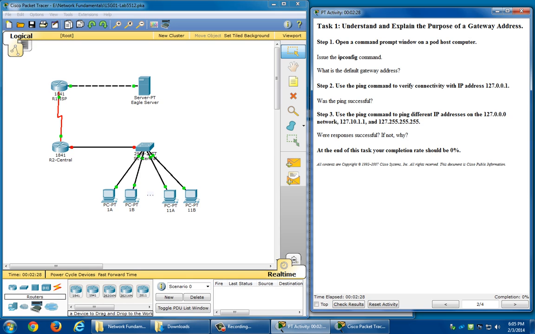Why would, in question 2 here, it says use the ping command to verify connectivity to 127.0.0.1. Is that going to work? It better. What's 127.0.0.1? Come on, y'all can talk a little louder. Loopback address. All that is, is an internal loopback address on your NIC card or your network interface device, so that it can say, okay, yes, I can talk.